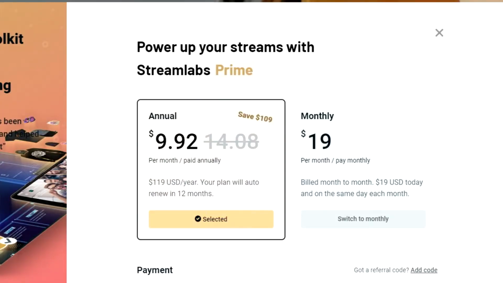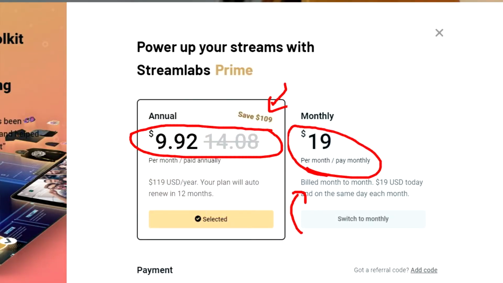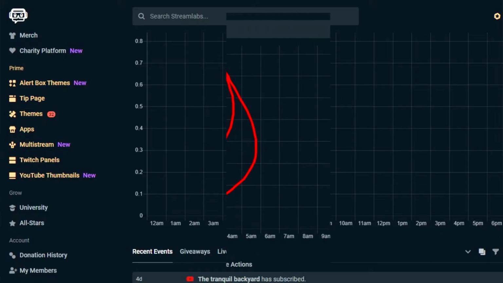In Streamlabs OBS, it's nice and easy to install and download their preset overlays. However, you have to pay for the Prime subscription in order to get access to all the presets and downloads.